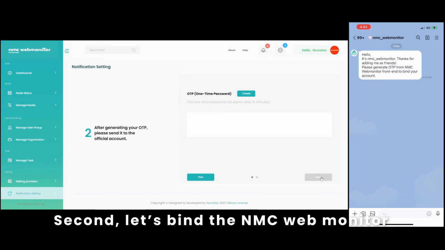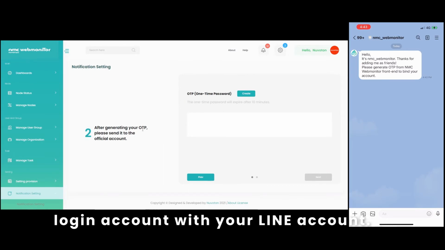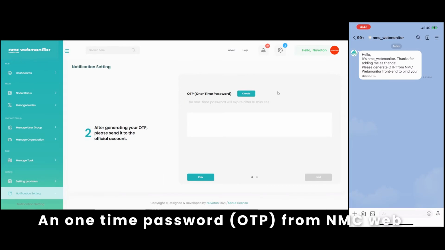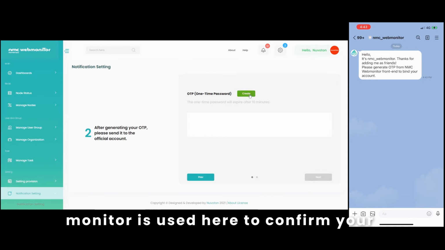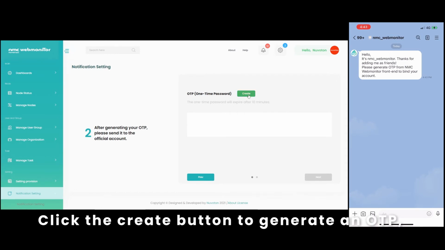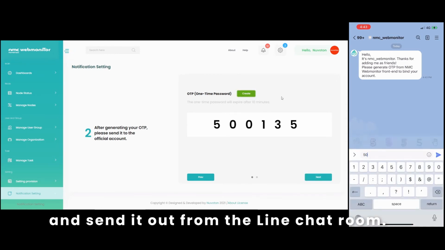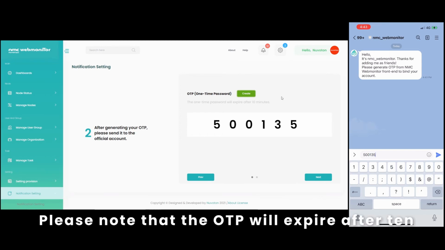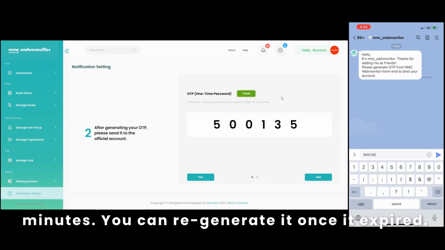Second, let's bind the NMC Web Monitor login account with your LINE account. A one-time password, OTP, from NMC Web Monitor is used here to confirm your identity from LINE. Click the Create button to generate an OTP, and send it out from the LINE chat room. Please note that the OTP will expire after 10 minutes. You can regenerate it once it has expired.